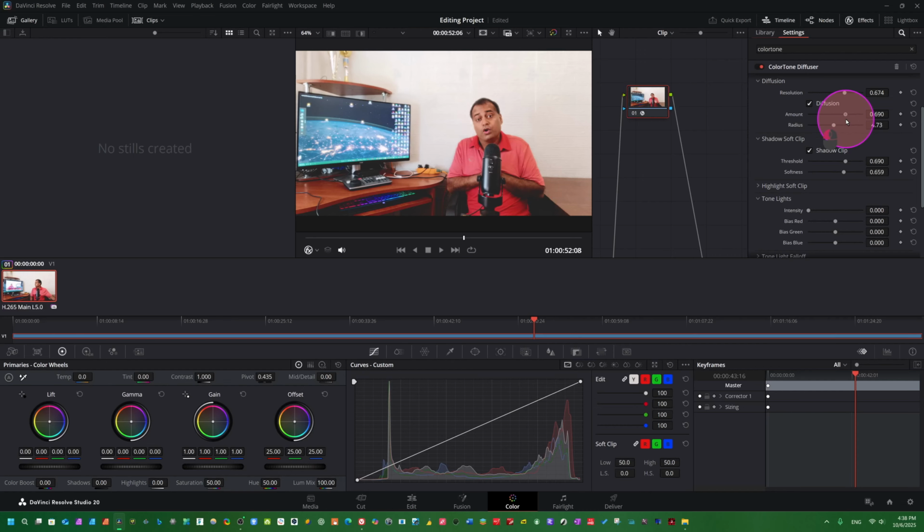You see here we add this radius. This is the radius of diffusion. You can see the effect here. Okay, to be able to understand the diffusion here. Now we have some natural effect here of DaVinci.